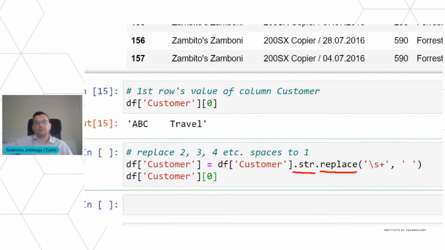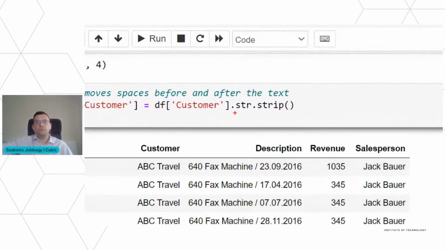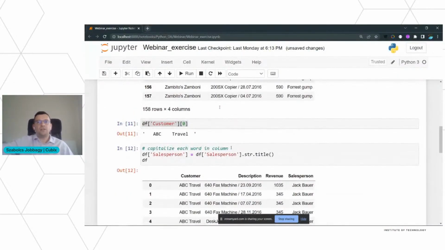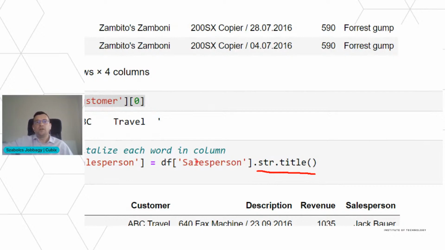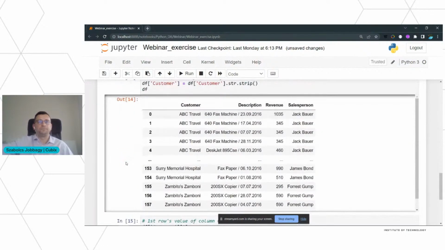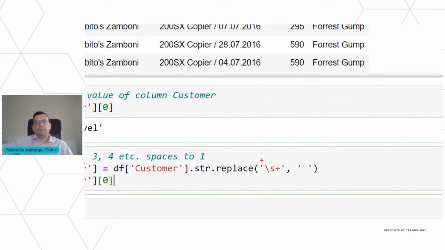str.replace, just like str.strip, stripping the spaces, and also str.title, capitalizing each word. So these are the functions. These functions are very, very useful. Okay, what does it mean? Backslash. As I mentioned before, this is a special character.